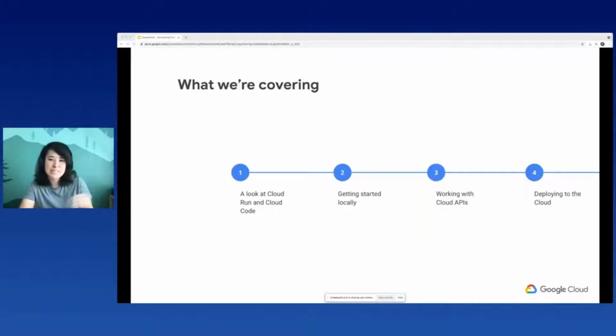So what am I going to be covering today? First, we're going to take a look at Cloud Run and Cloud Code. Cloud Run is a platform, and Cloud Code is a dev tool that I'll be using in my demo. Then I'm going to move on to my demo and show you how to get started with Flask and Cloud Run development locally. And to make things a little bit more exciting, I'm going to build on that application a little bit and add a couple cloud APIs to it. And then finally, I'm going to deploy my application to the cloud.